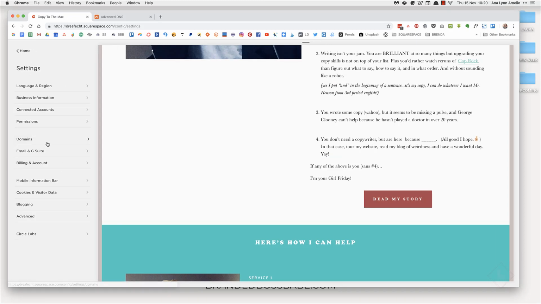So yeah, that's basically it. And that's how you connect a third-party domain to your Squarespace site. I hope this helps you.